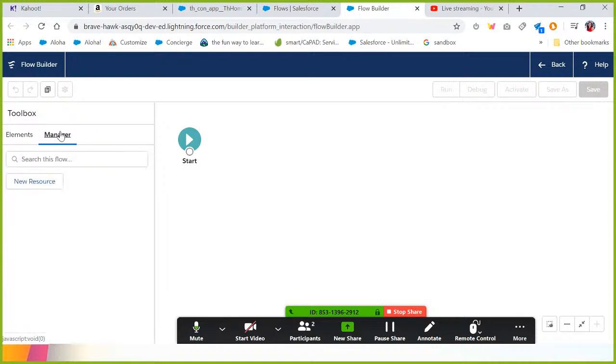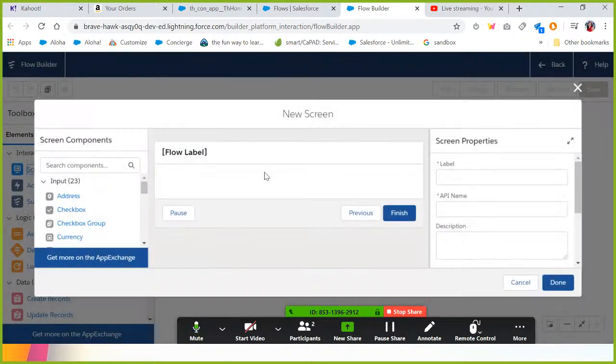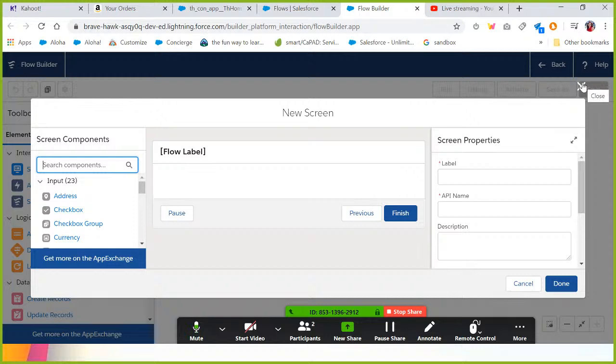And then we have the Manager tab. This one we use to create variables and other resources in the flow. Then we have the canvas. Why do we use the canvas? Basically, it's a working area where we can build a flow by adding any element we want to. So if we want to drag something, we just simply click here and we are able to drag it. That's how easy it is.